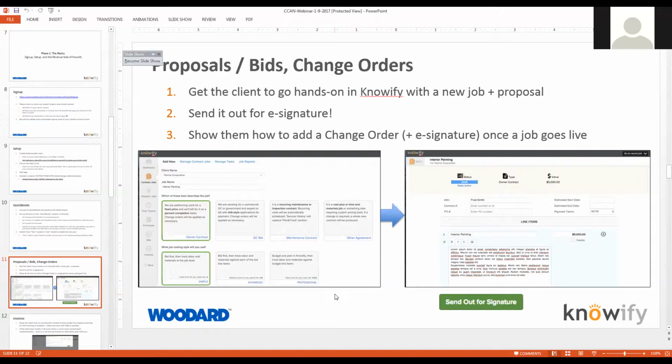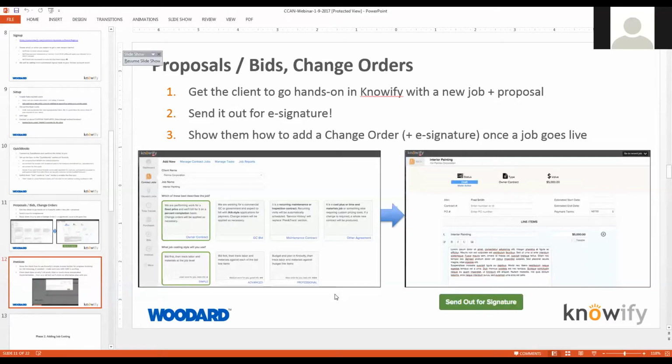And then once the job goes live, show them how to add a change order. It's in the same general screen, the same general process. You just click a button saying add change order, add line item name and scope of work and price, and then send it out for e-signature. Contractors really like that. Again, it's totally automated. It makes something painful like change order management very easy. So easy feature, but big win, great place to start.